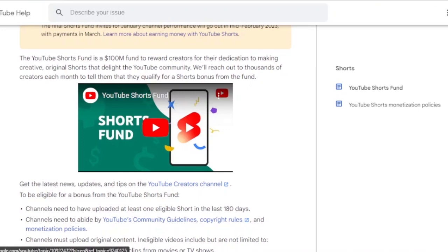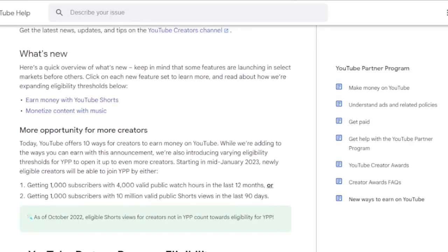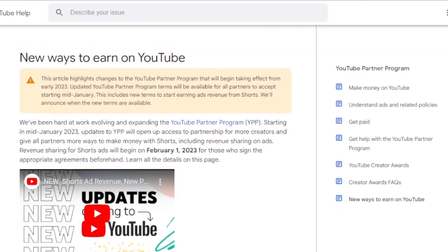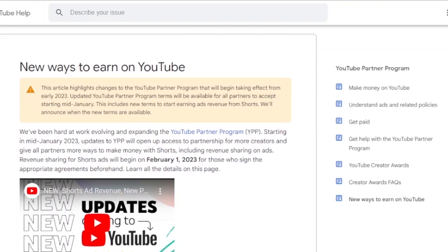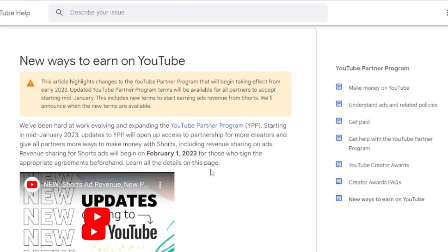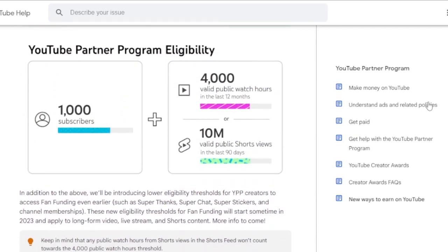So there is a new update that is going to get you monetized on YouTube Shorts as well, because as you all know, people are moving towards YouTube Shorts more and more. This is going to happen on February 1, 2023, and you are going to be able to monetize your YouTube Shorts. How you're going to do that is that the eligibility has been changed. They call it the YouTube Partner Program. It requires that your channel must have 1,000 subscribers. That is the main requirement for that.